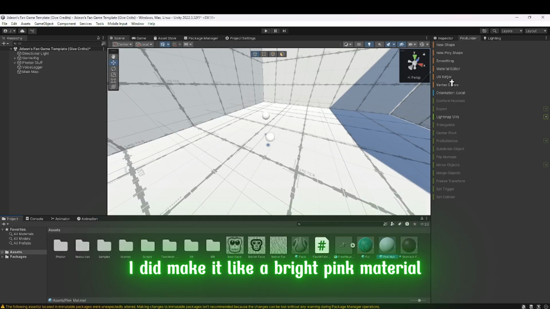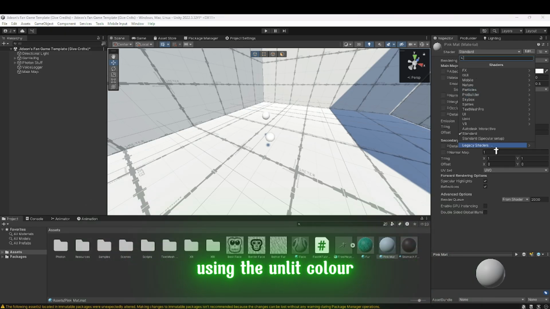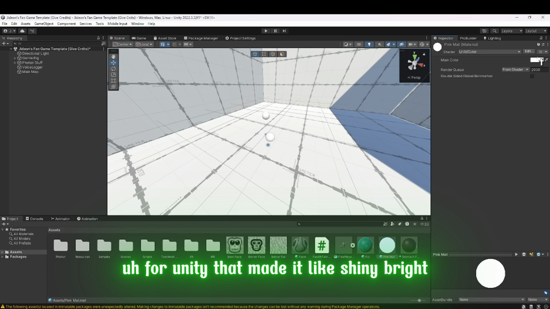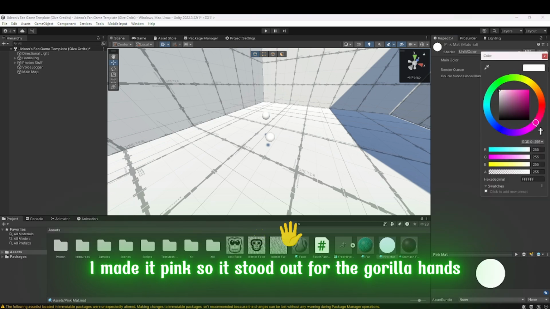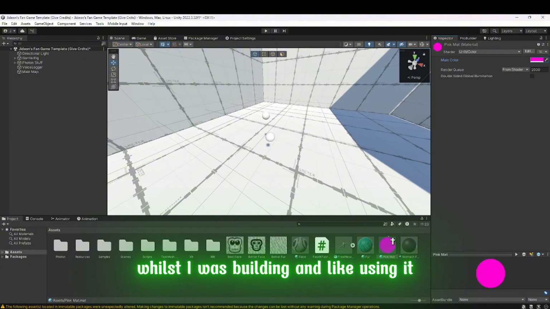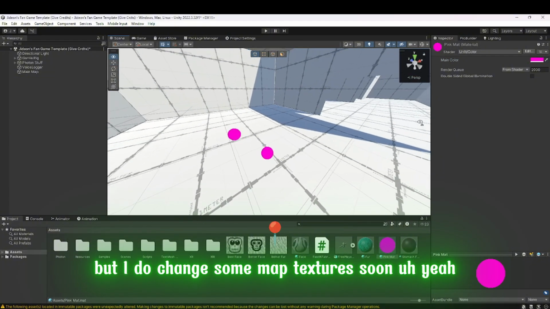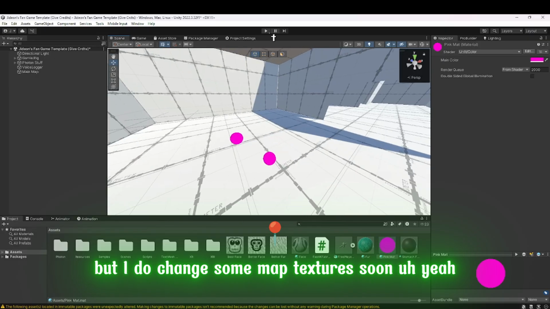I did make it a bright pink material using the unlit colour for Unity. That made it shiny bright. I made it pink so it stood out for the gorilla hands whilst I was building and using it, because it currently blended in with textures, but I do change some map textures soon.